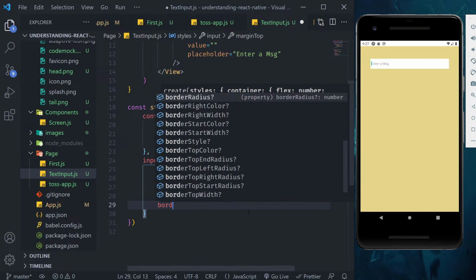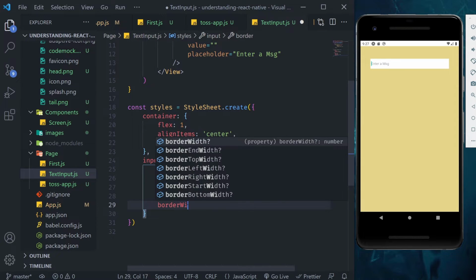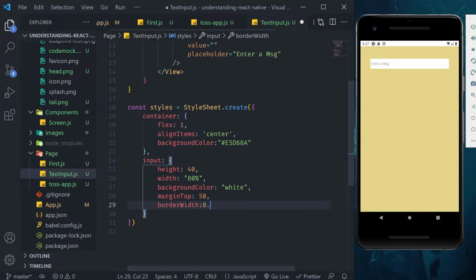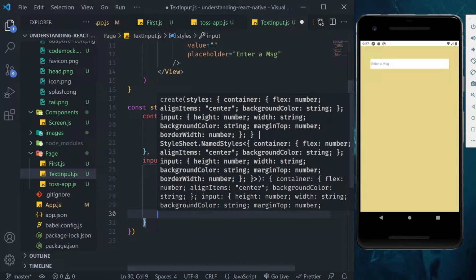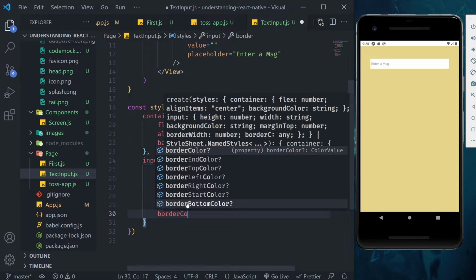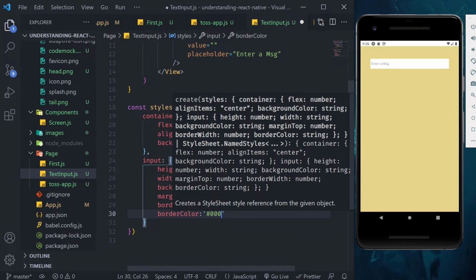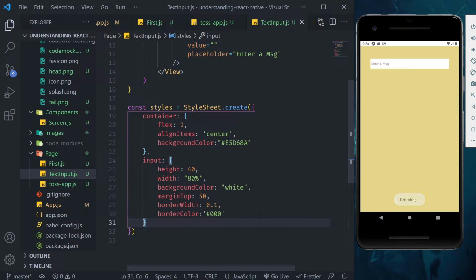Next thing is a border. Here you can put border width, which is 0.1, and you can put border color, which is proper black, #000. Save it. Oh, okay, let's put border width 1 pixel. Yeah, it's now totally applied.